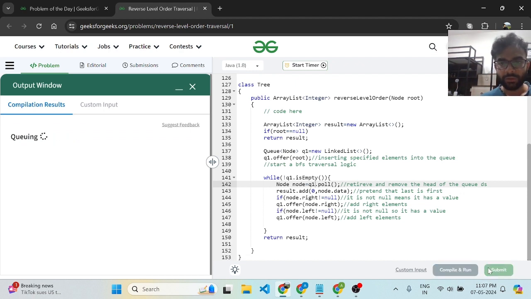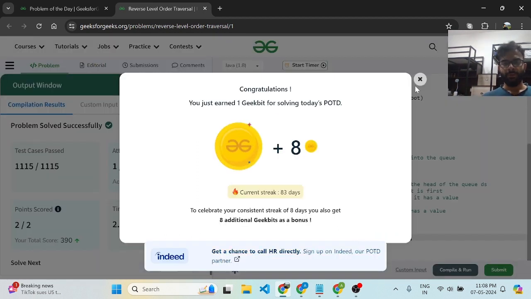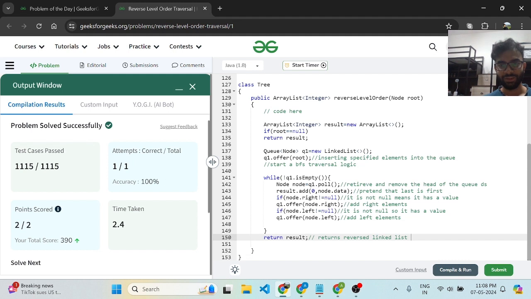So we have successfully completed this code. I can run it over here, and it returns the reversed list. So we got the 8 geek bit points. Looking forward to seeing you in our next video. Take a screenshot of this one if you find it easy and comfortable. Thank you.